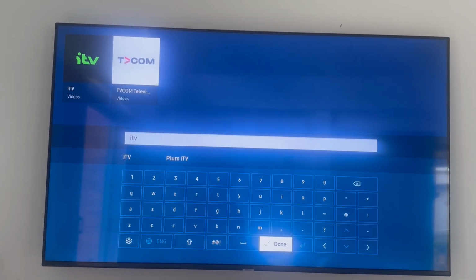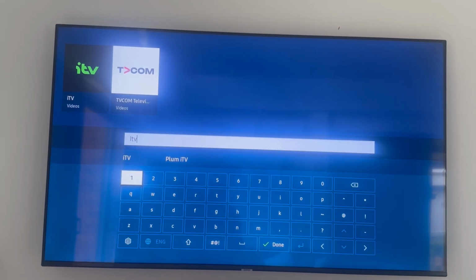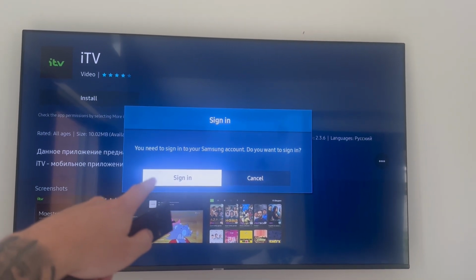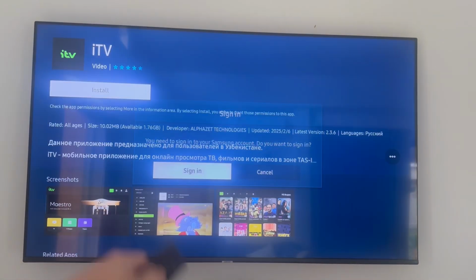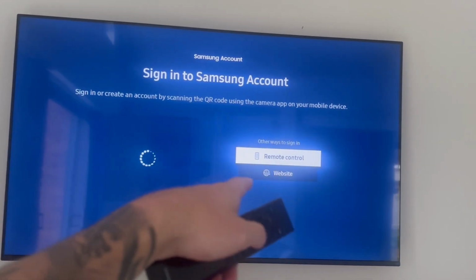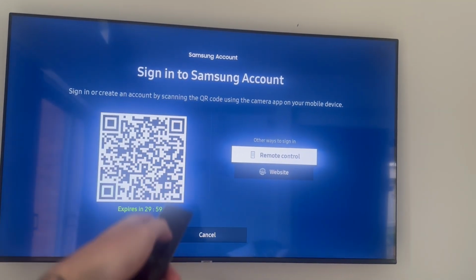Now, once you've found the application that you want to download, just select it like so, and then you can press install to go and download this to your television. Now, you will also need to ensure that you're signed in to your Samsung account. So if you haven't already done this, then you can just press sign in, and then you can use one of the options on the screen to go and sign in to your Samsung account.